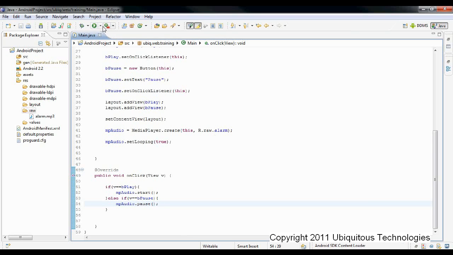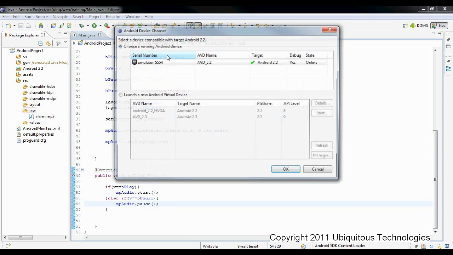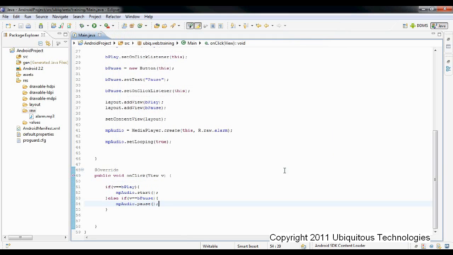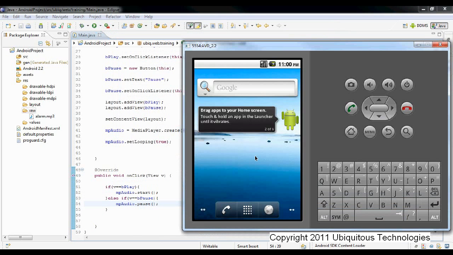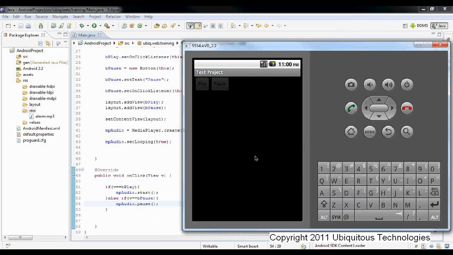Then let's try running this in our emulator. Okay, and then let's wait for it to load. Okay, so let's try testing this. Let's click on play. Then let's click on pause. Okay, let's try again. Click on play. Then on pause.